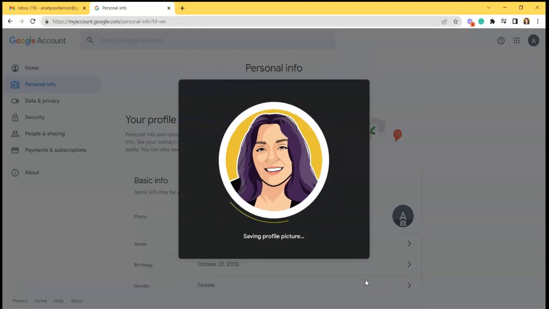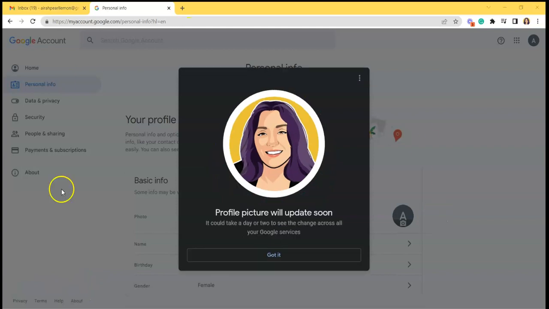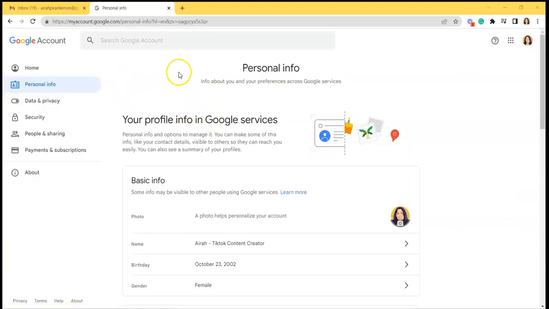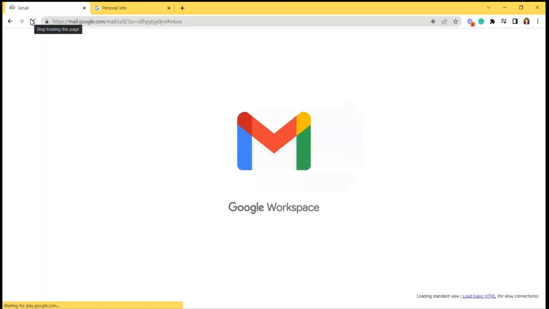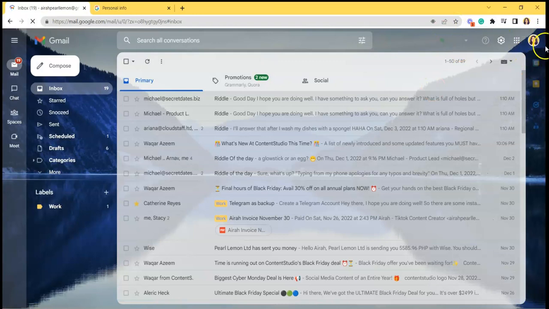Then wait. And as you can see, the profile picture will update soon. It could take a day or two to see the change across all your Google services or your Google account. But even though they say that it will take a day or two, we can now see that the profile picture is now updated. Let's try refreshing our Gmail account and see if it is right there. Yes, it is now changed to the profile picture that we picked.